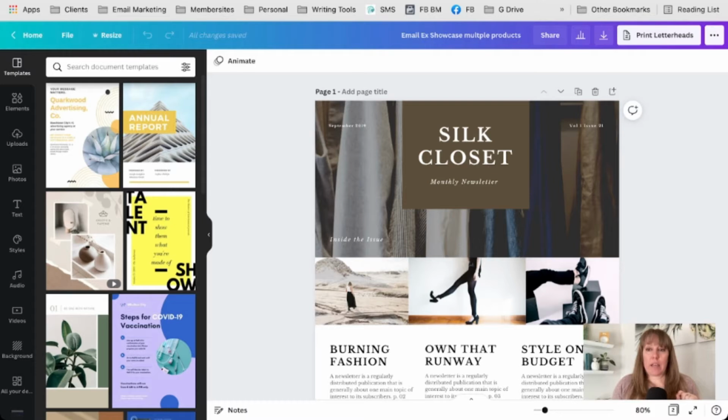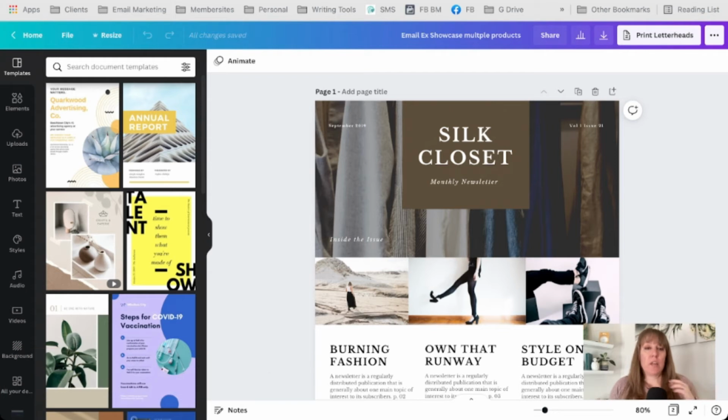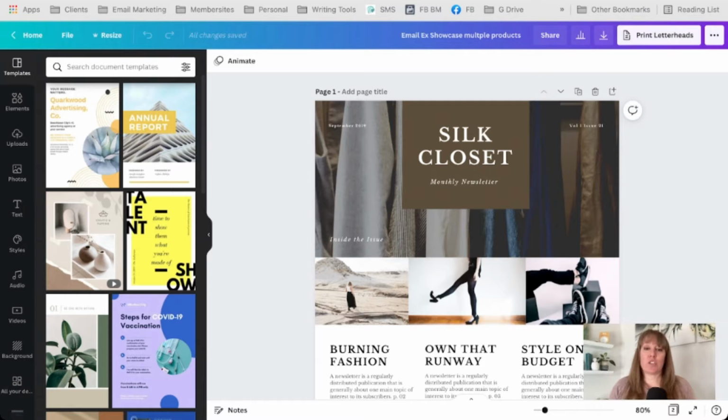So let's hop over into Canva real quick, because I'm going to show you a couple of designs that I really like, but I wanted to start with choosing the right dimensions. This is something that's real simple. Industry standard is 600 pixels wide. So just make sure the width of your image is 600 pixels wide. Your length, anything goes, because email can be really long. So don't worry about that too much.